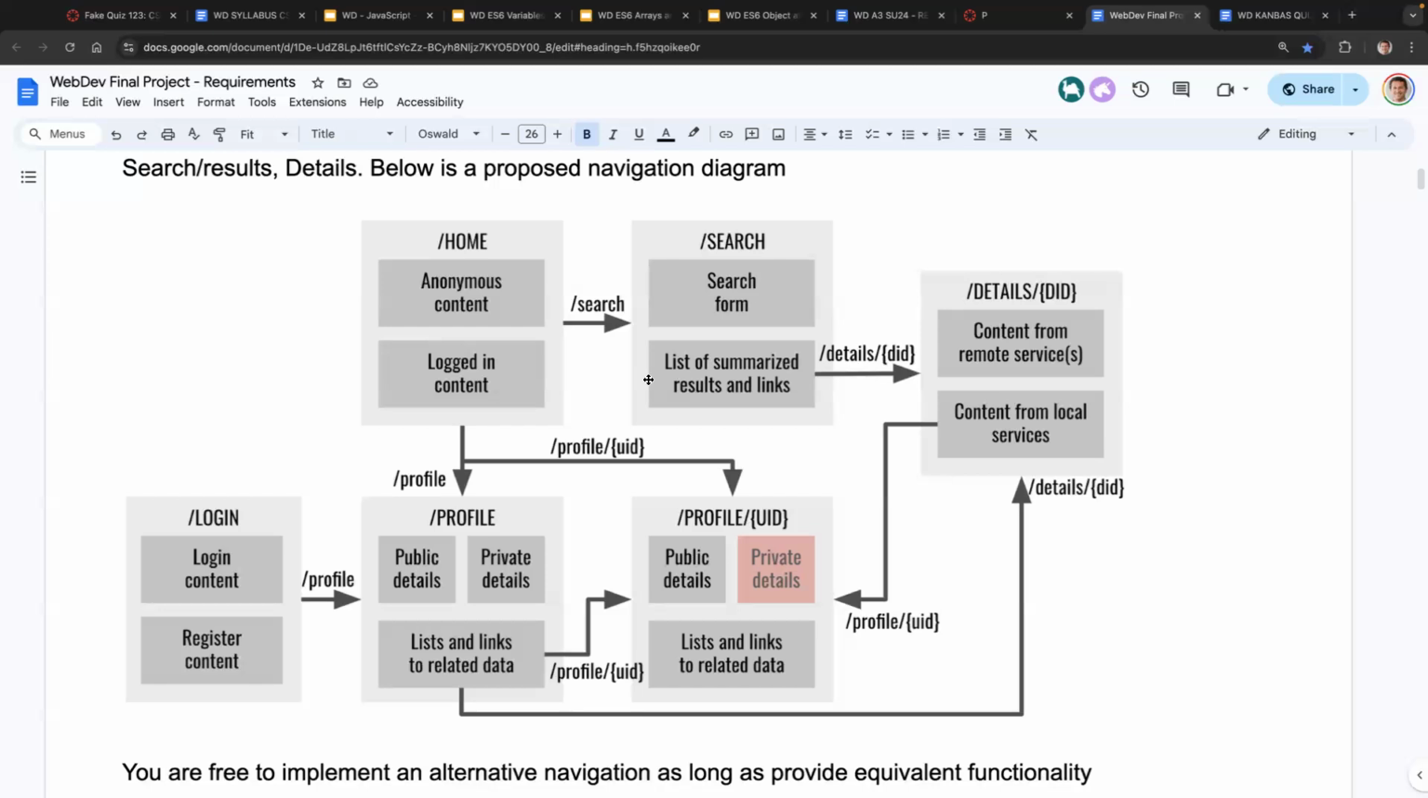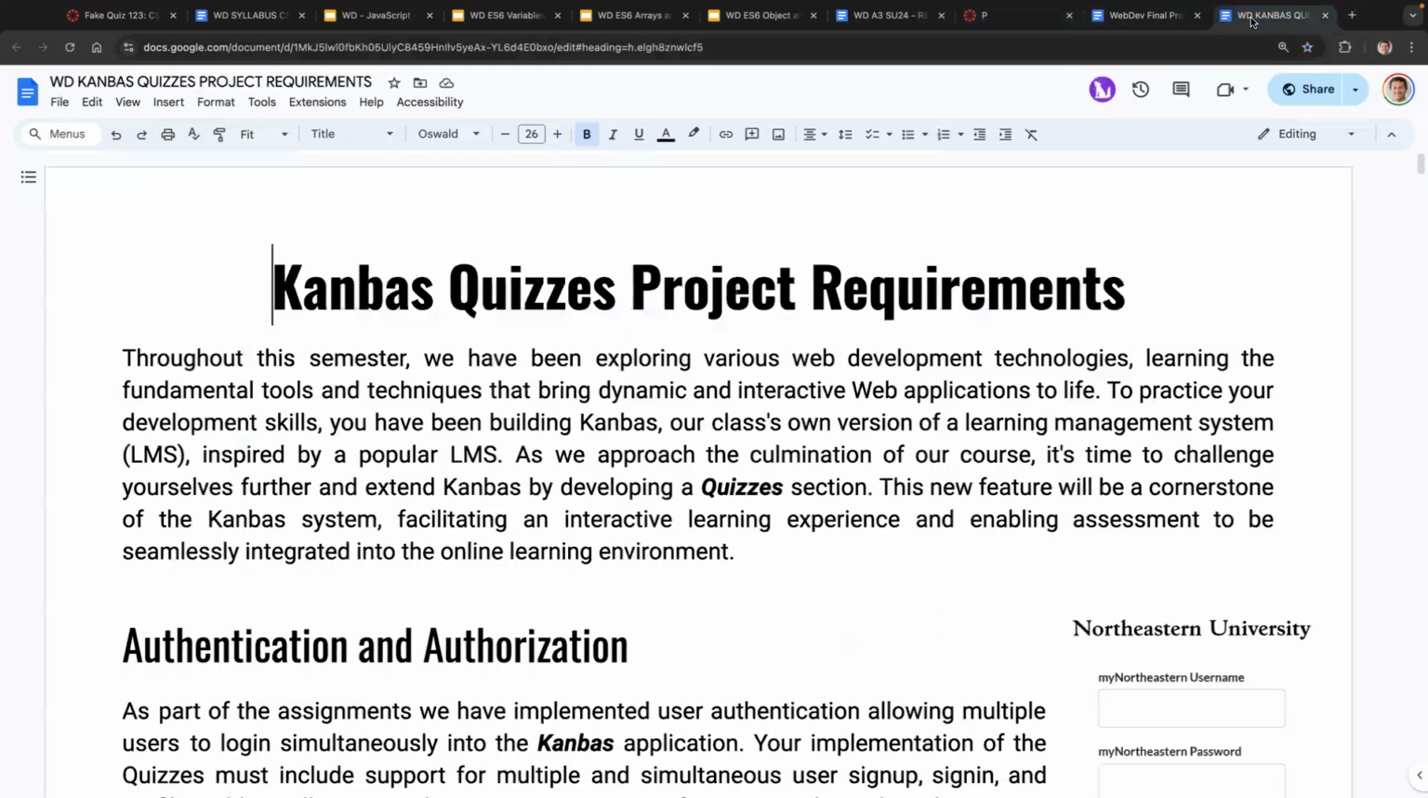And so for the quiz, certainly you need to have 2 types of users, the faculty and the student, and their user interfaces are different.